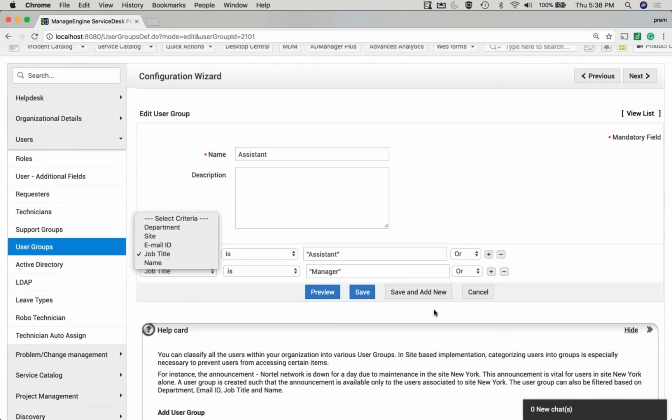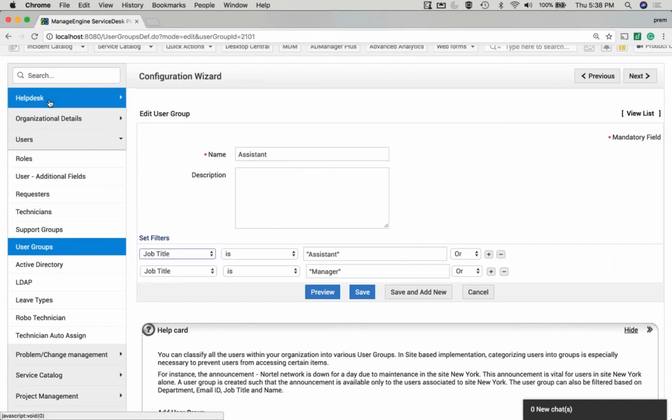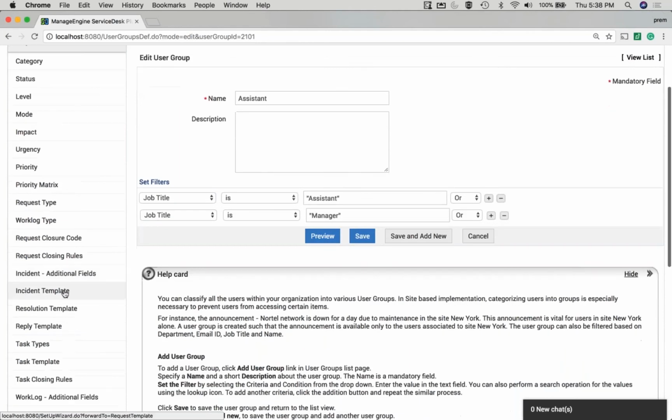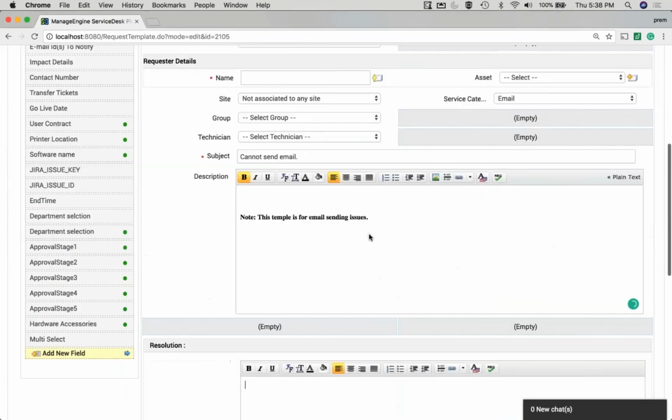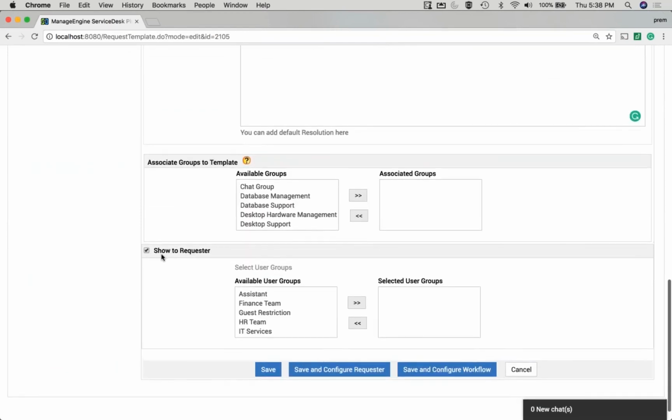If you want to show a template only to this user group, go to the incident template section and edit the template. At the bottom, you've got the option show to requester, choose the group. Now, the rest of the end users will not have access to this template. Only the selected user group audience will be shown this.